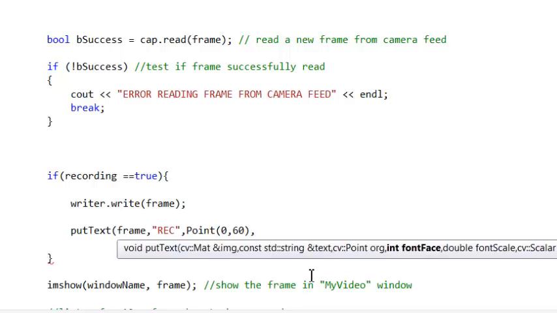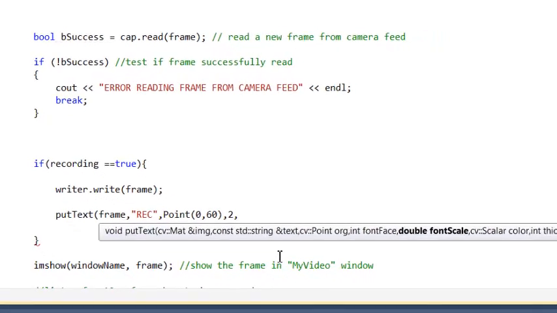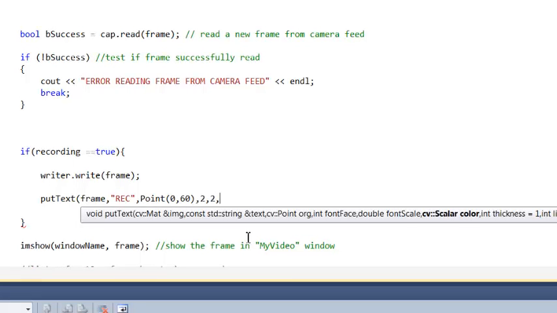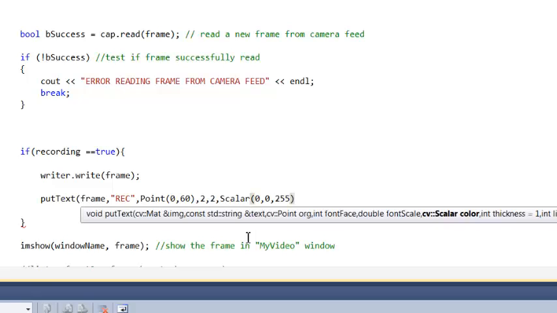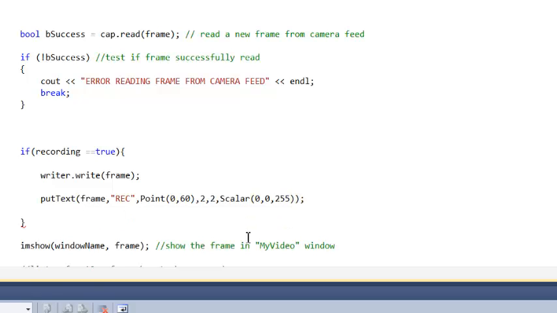And font face, that's just size of font. Just say 2. Font scale, same thing, 2. And for our color, we've got to pass in a scalar, and the values go BGR in OpenCV. So we don't want any blue, we don't want any green, but we want a lot of red. The max value for the color is going to be 255. So we'll put that in. And thickness, we don't care about any of the other arguments, so we'll just close the brackets there.